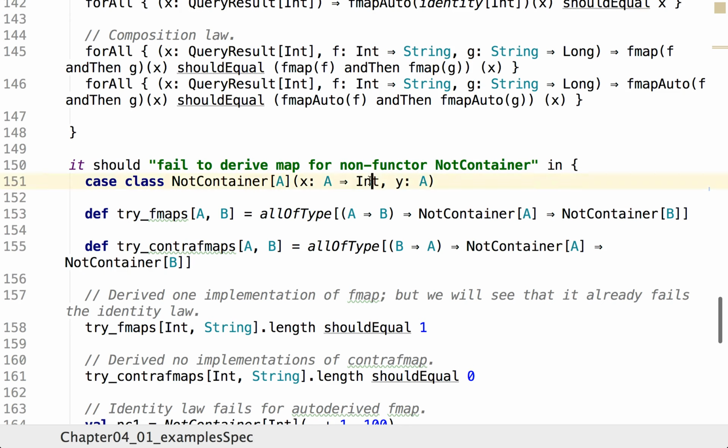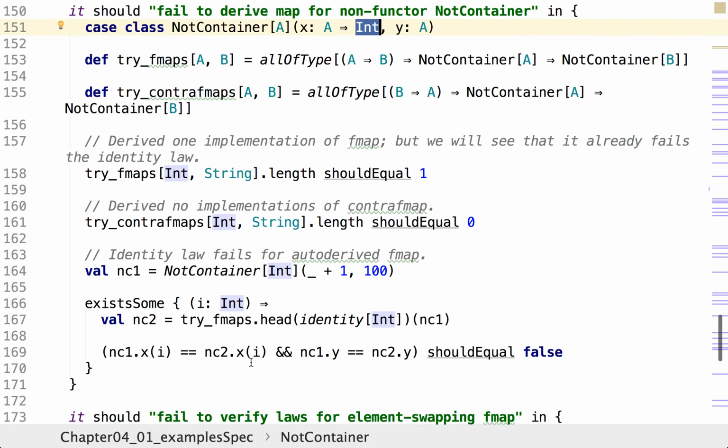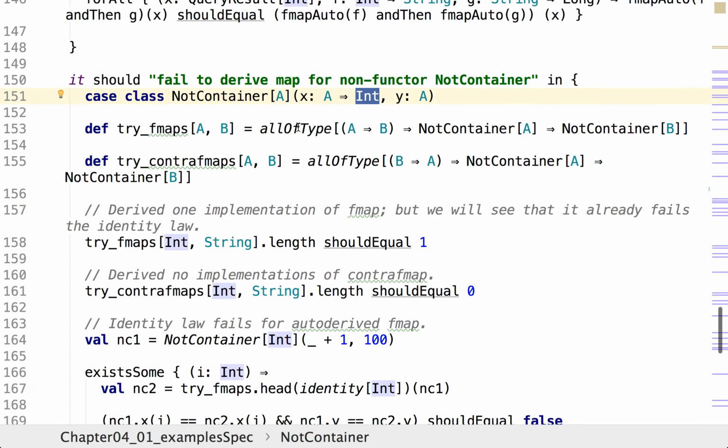Now that is not the right implementation for Fmap because it doesn't satisfy the laws, which I check here. I check that the try Fmap that I get here does not satisfy the identity law.